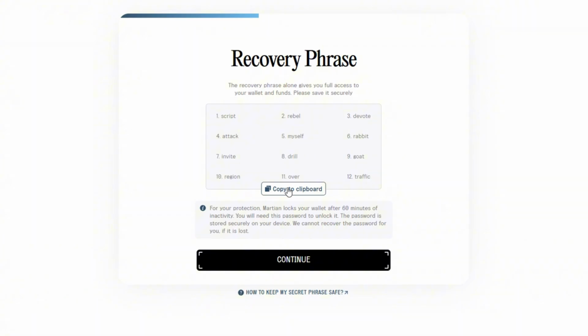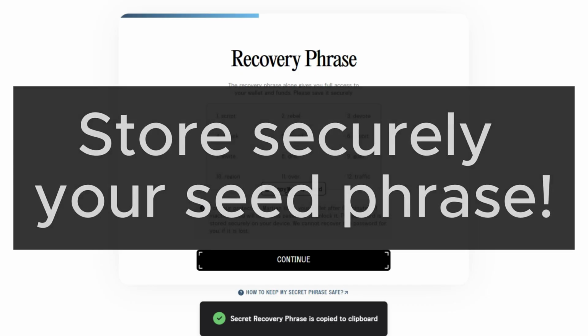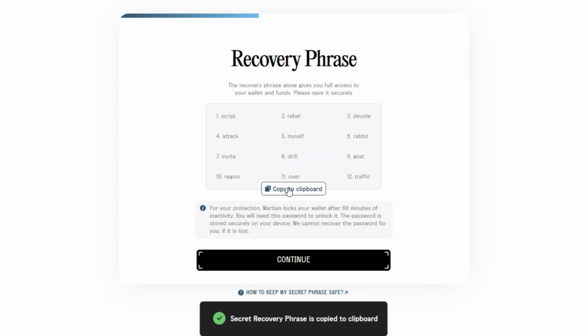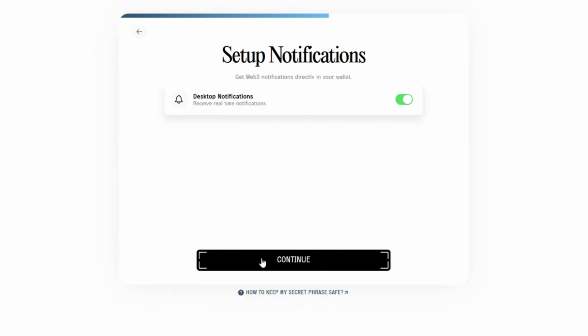In this step, you need to save your recover phrase. Remember to not share this with anyone, as this is a direct access to the funds you have on your wallet. After you are ready, click Continue.